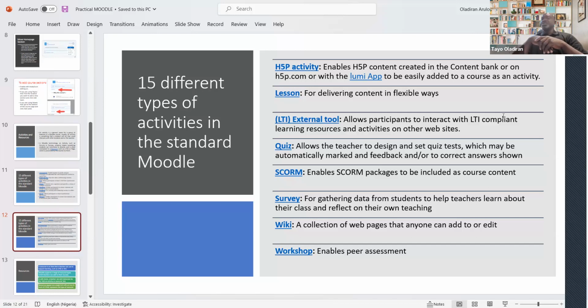And then the last one, which is workshop. Workshop is a peer-to-peer assessment. And it's very, very useful. Imagine you have hundreds of students. Let's say you have 1,000 students. Yes, it's possible. We're having it. Then you've given them an assignment. How will you grade 1,000 assignments, tutor-marked assignments?